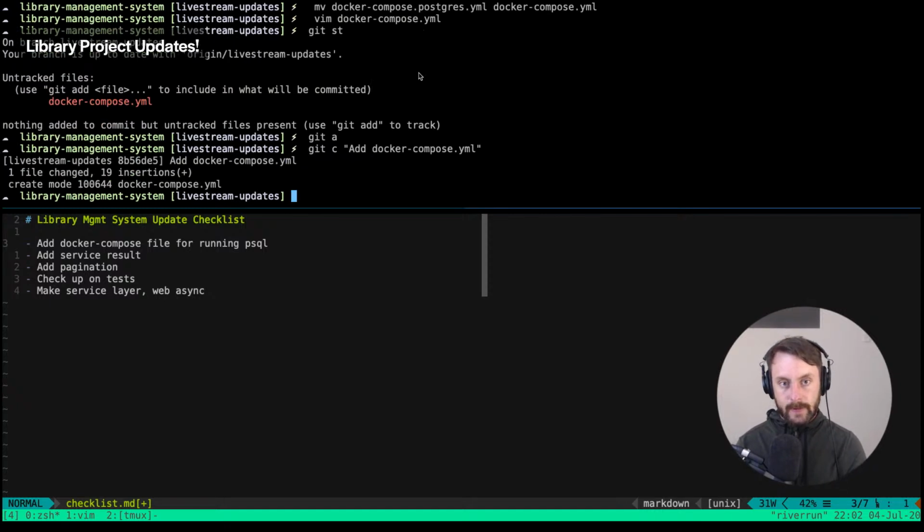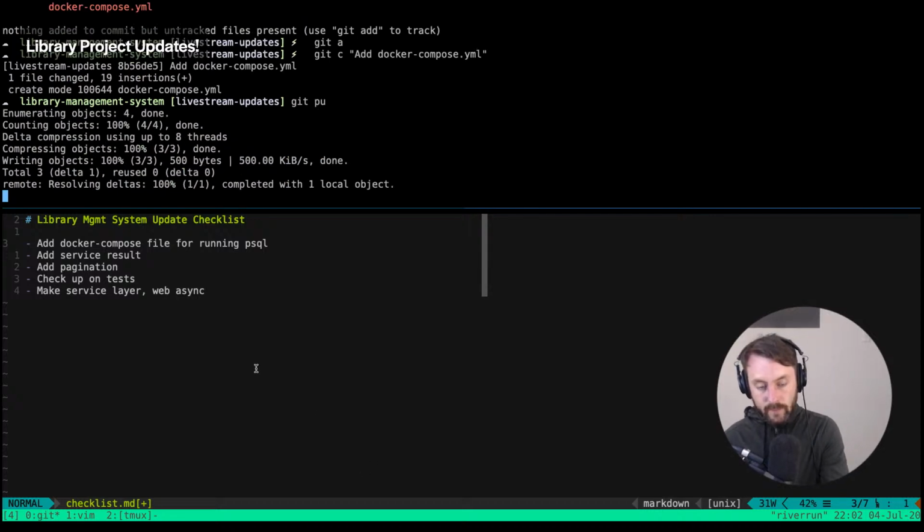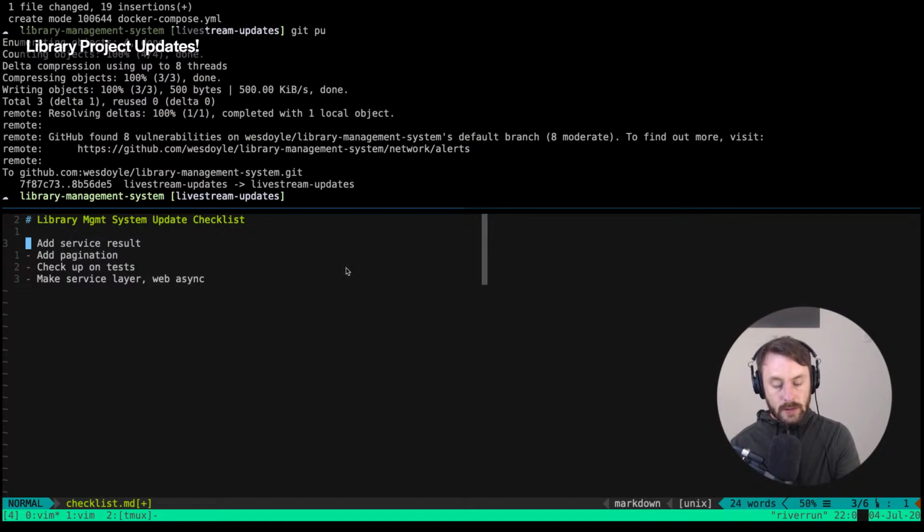So that makes it easier for whoever wants to play around with this. Would not recommend using that Docker Compose to run a Postgres container in production though. I just would not.